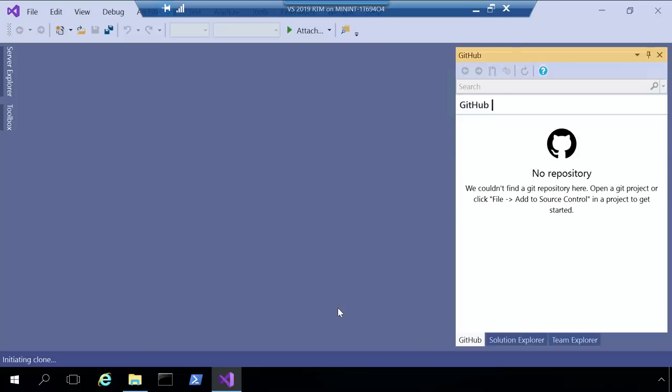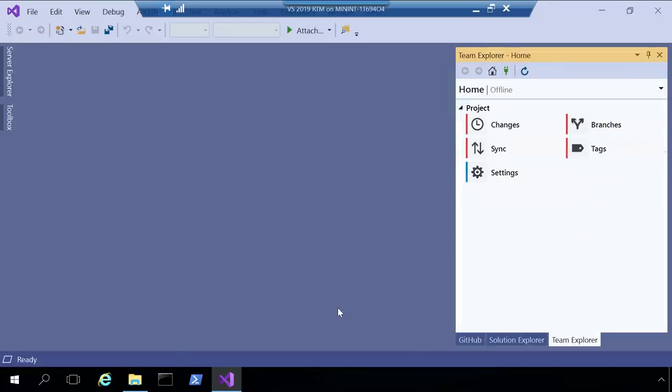So that's it. It gets cloned onto my local repository, and it opens the solution, and now I can start making my changes.